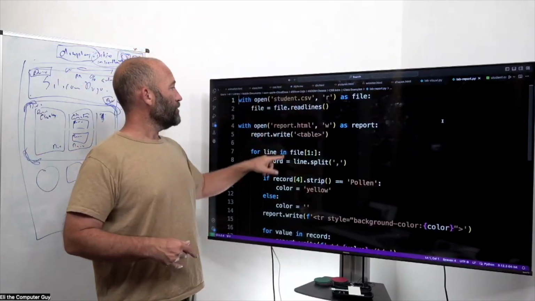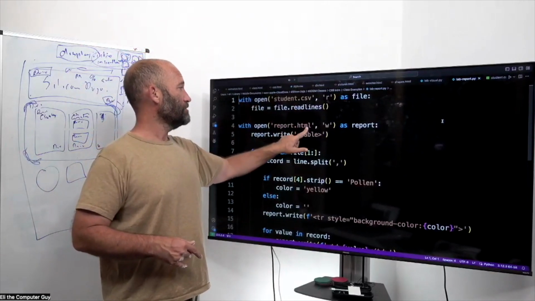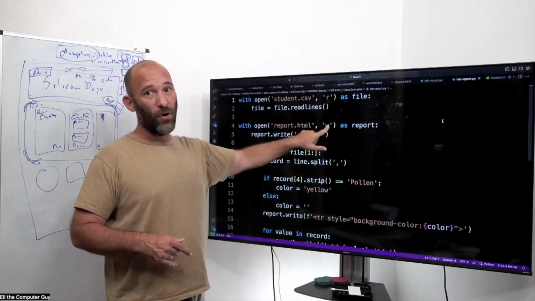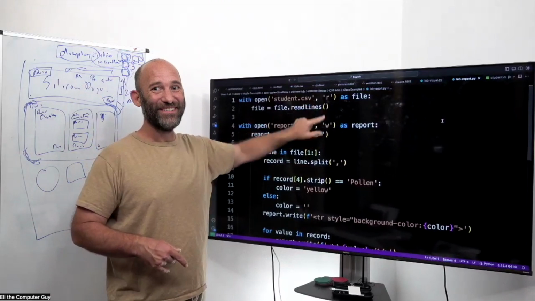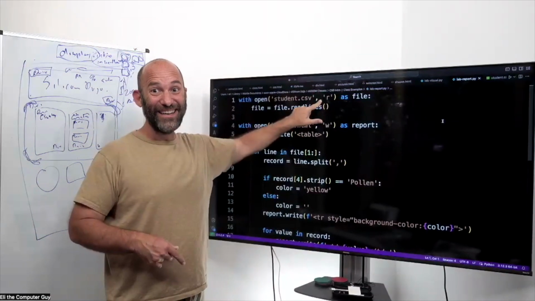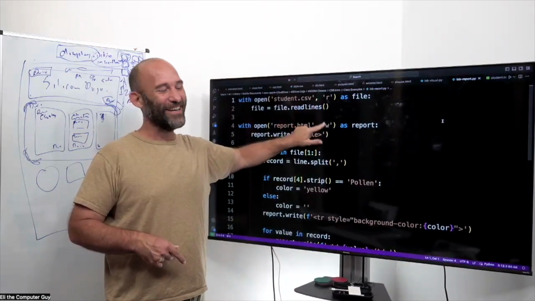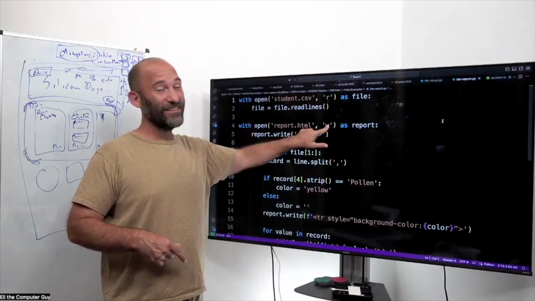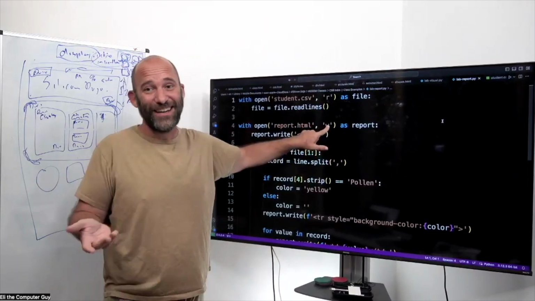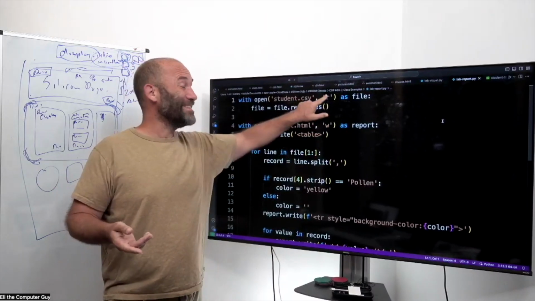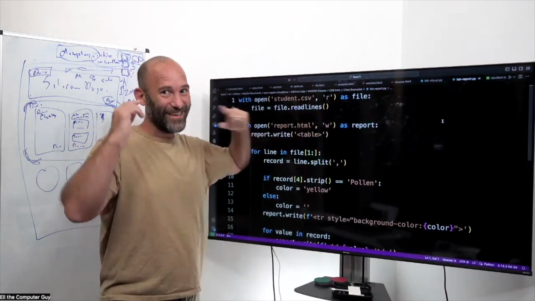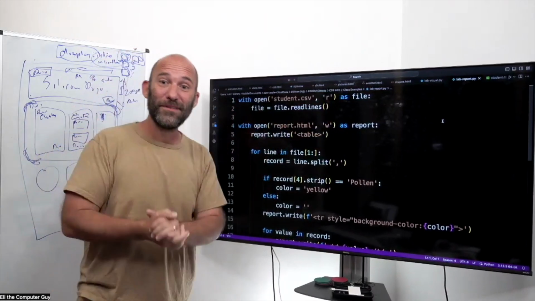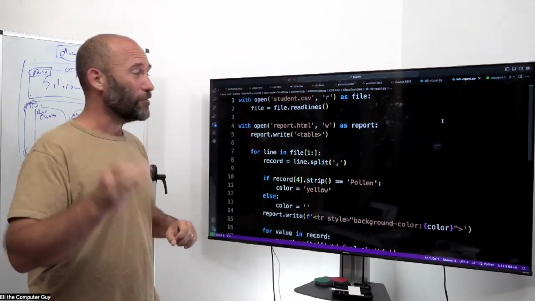With open report.html, w. This is where we're going to overwrite, so be careful. This one we're going to read, and this one we're going to overwrite. If you put read here, it's not going to work, but it's not going to be a disaster. If you put w here, it might be a disaster. Just keep it in mind. As I say with most technology, you don't have to be smart, you do have to be precise.